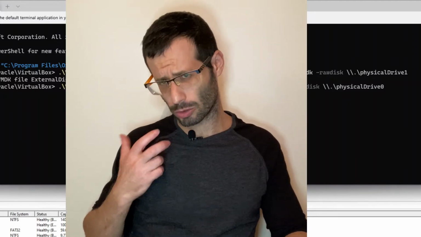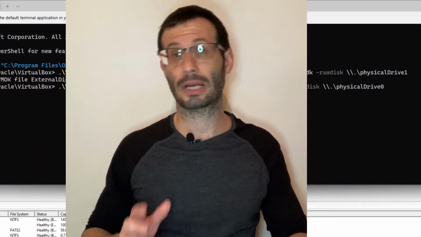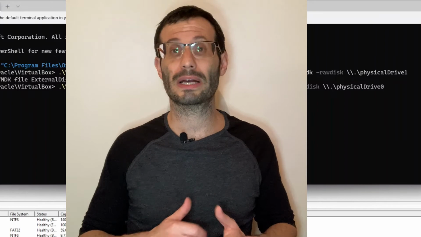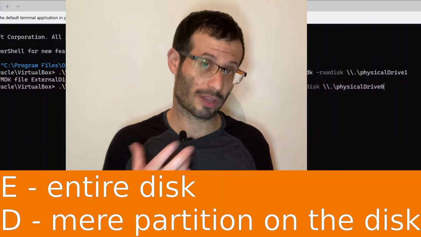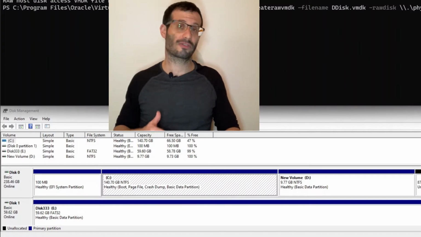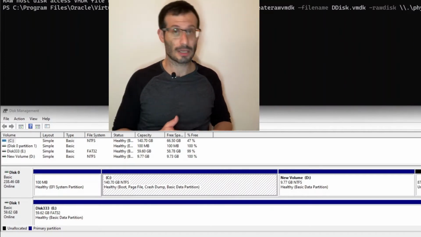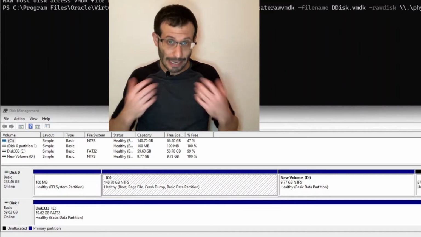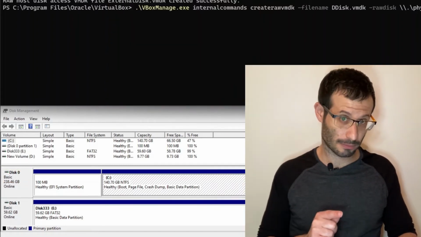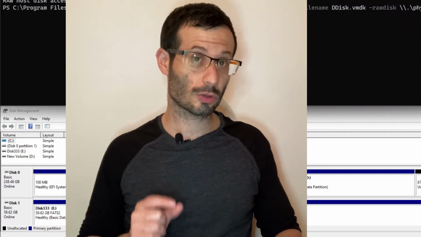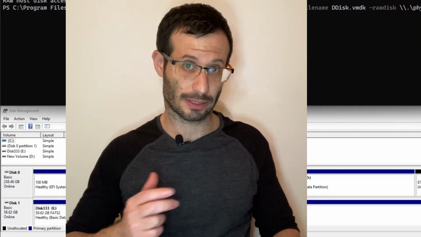But there is a major difference between drive D and drive E. Drive E occupies the entire disk. Drive D, on the other hand, is a mere partition on the disk. As we said, we don't want the virtual machine to access drive C. So we don't want to give it access to the entirety of physical disk 0. Therefore, we're going to specify the partition. To find the partition, we're going to use the diskpart command line utility.